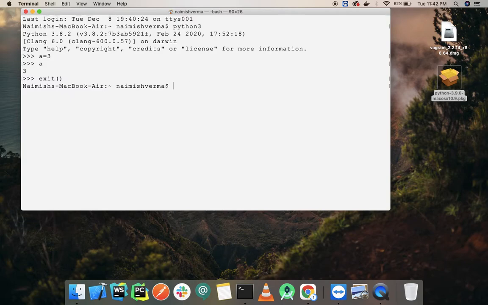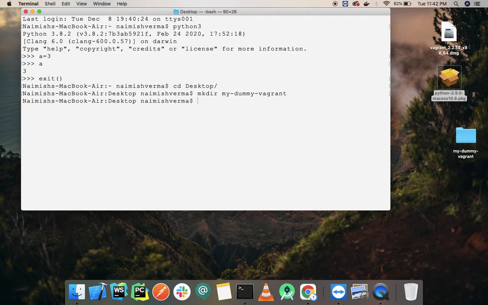Now let's go ahead and create our first Vagrantfile. So let's navigate to desktop and create a simple directory, that is my dummy Vagrant. Just navigate into this directory, and to initialize this directory with a Vagrantfile, just type this command, that is vagrant init.